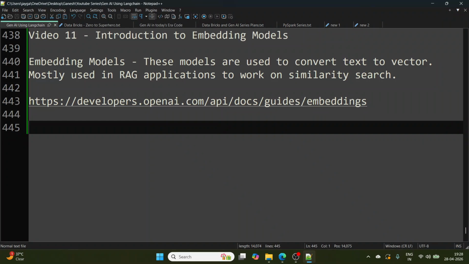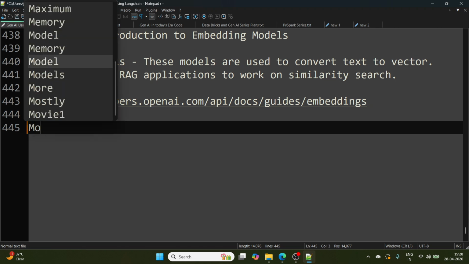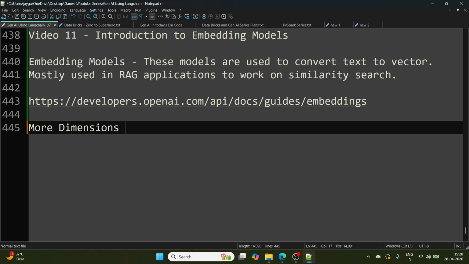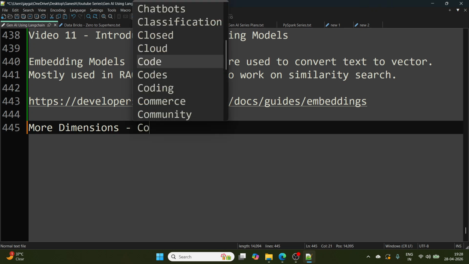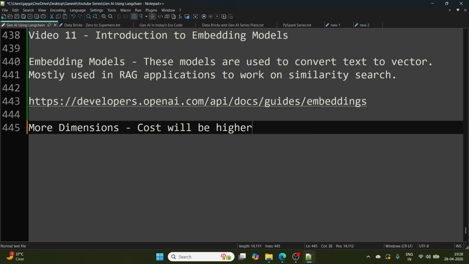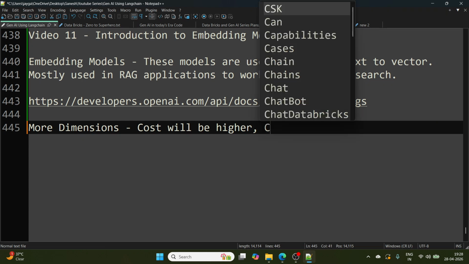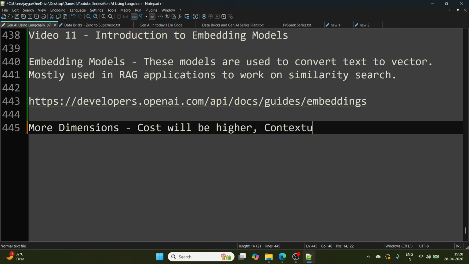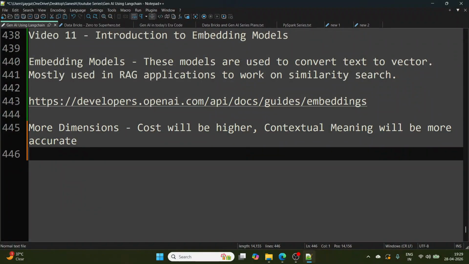Now the thing is, what will be the difference when I specify more dimensions and when I specify fewer dimensions? Basically, if I want the output in more dimensions, the cost will be higher, the embedding cost, right? And the contextual meaning will be more accurate.